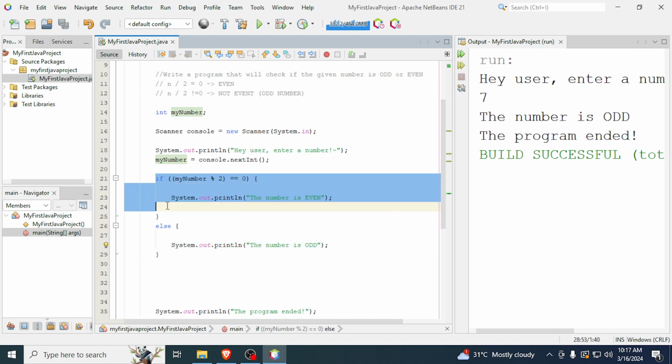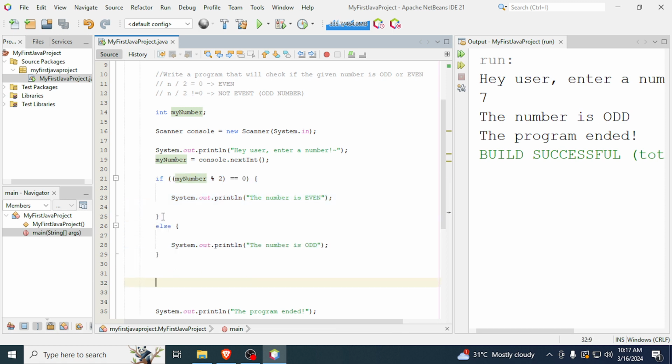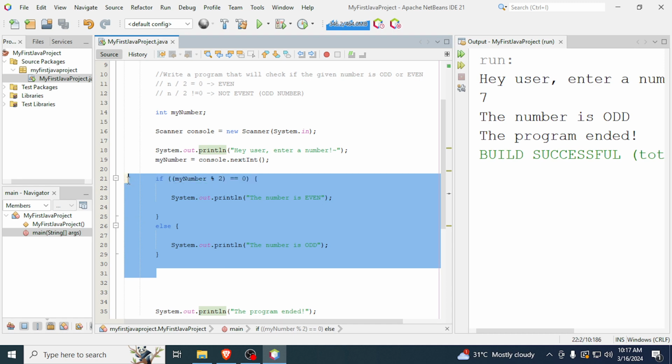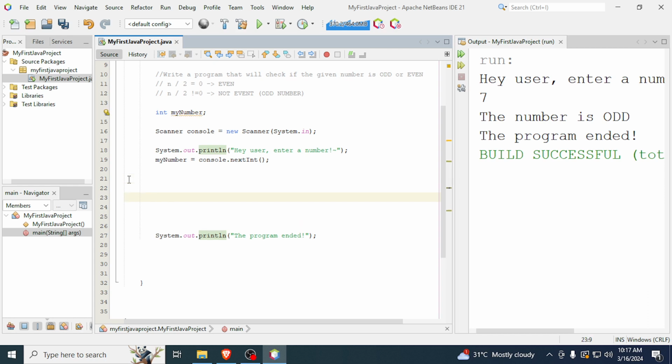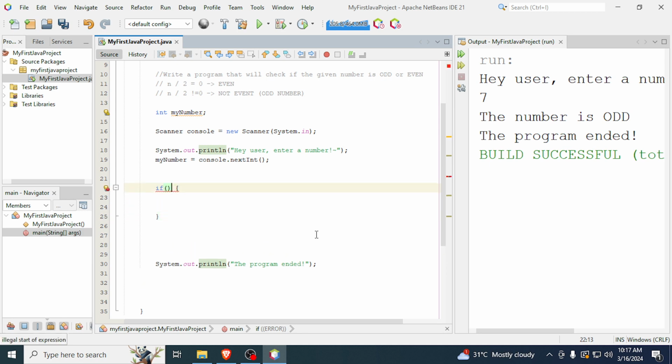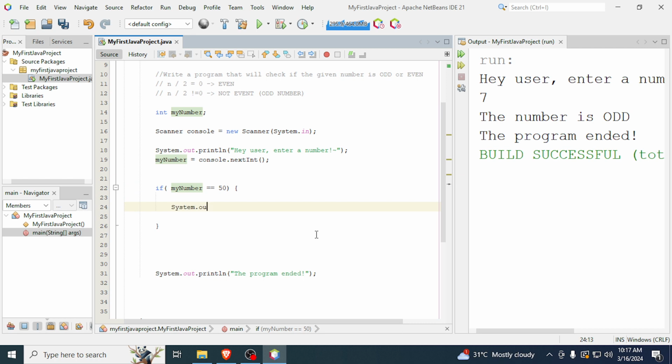Alright, so aside from having a single if and a single else, we can also have multiple conditions. We can create scenarios wherein we have multiple conditions. To show you as an example, let's erase our code here and have another set of different conditions. We can have a single condition here in our if block. If my number variable holds, for example, 50, then we display here the output: the value entered is 50, something like that.